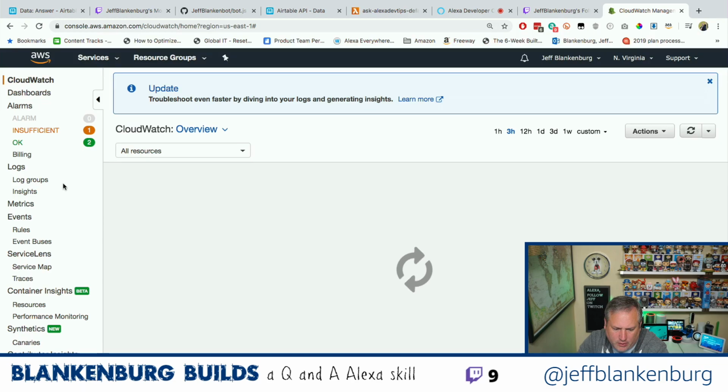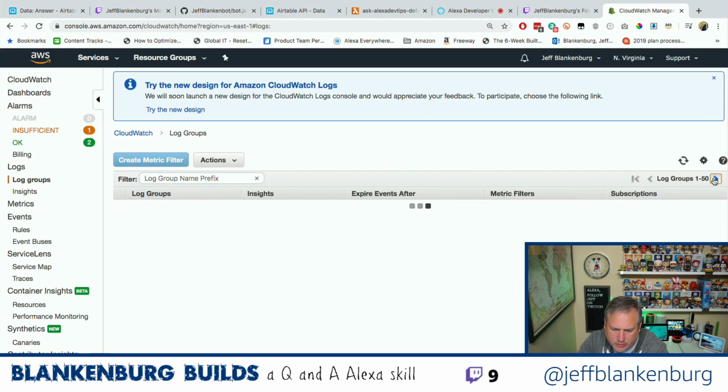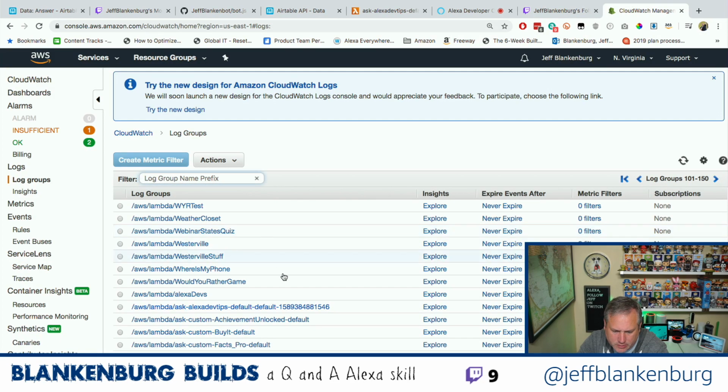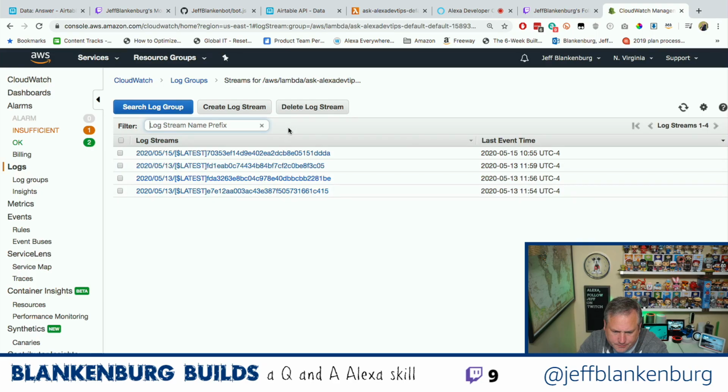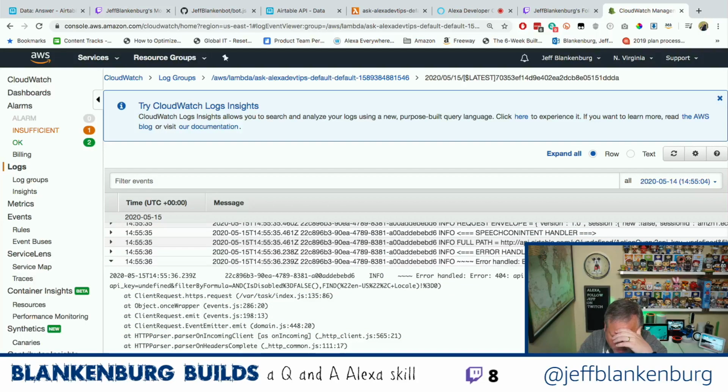In here, if we go to log groups, we have to skip like 2 entire sections to get to this one. Was it an error? An error handled. 404. Oh, yeah. Okay. Because my API key is undefined. With a thing that I told myself.